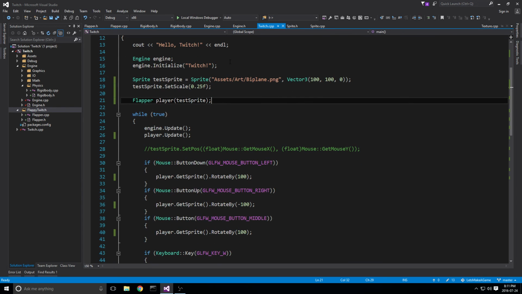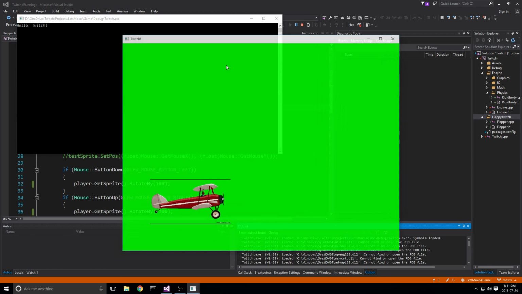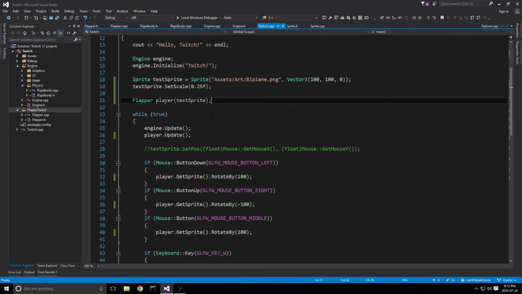So if we run this, that's 7, right? Should be fine. If we run this, nothing should have changed. Actually, a couple things changed. We can't move. Our lines for that rigid body are drawing in the wrong order. Okay, so why can't we move?